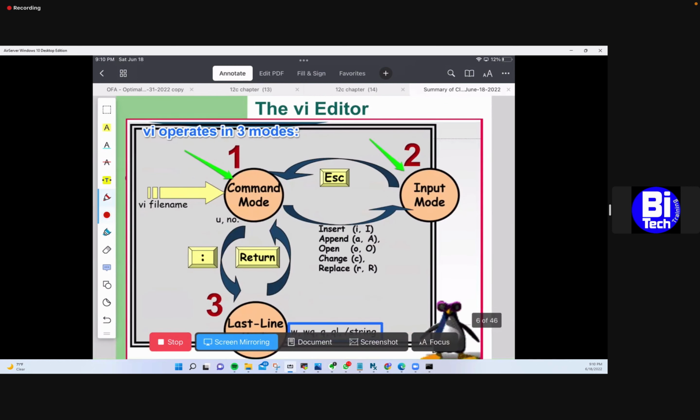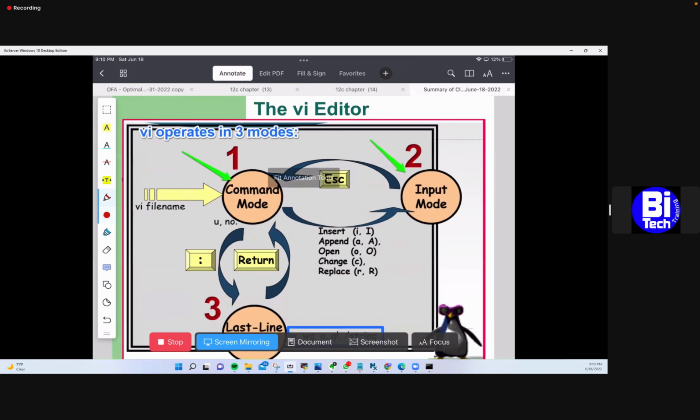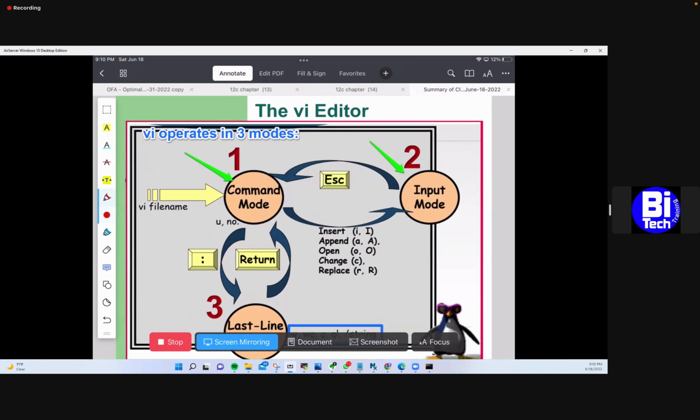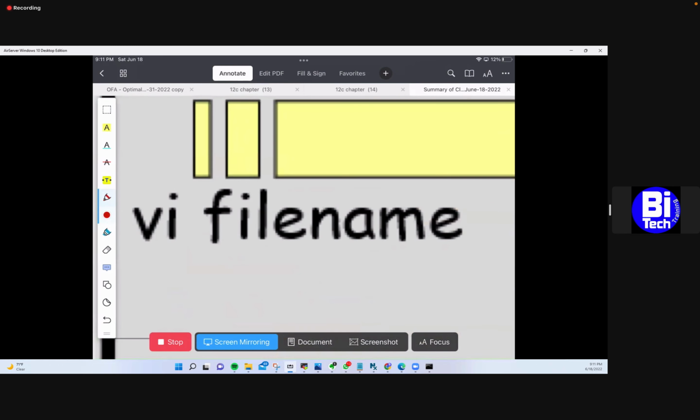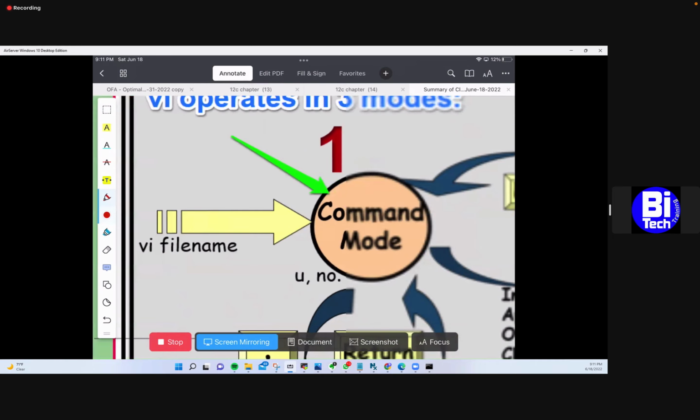Now let's talk about VI. VI is the editor, guys. This is the best note I have seen about VI. Just this one tiny little thing here. VI actually has 3 modes. When you log into VI, guys, you type something like this, VI space, you give a file name, and boom, you are inside VI.